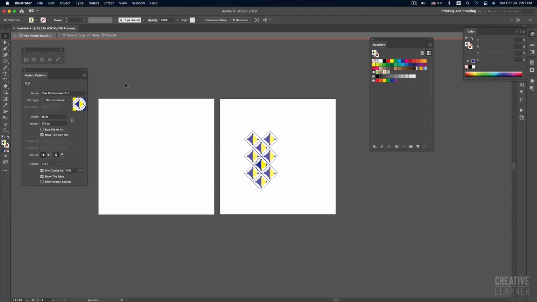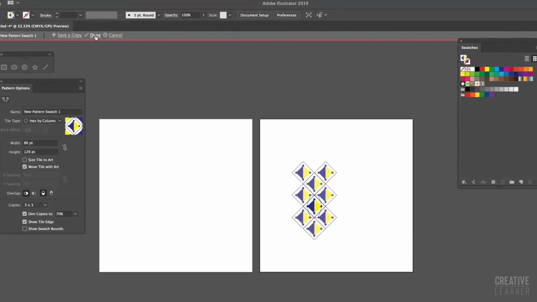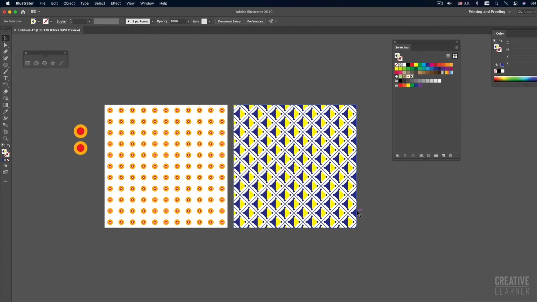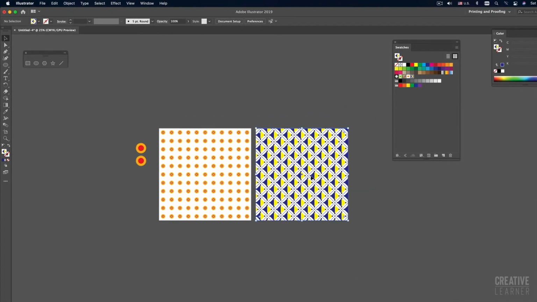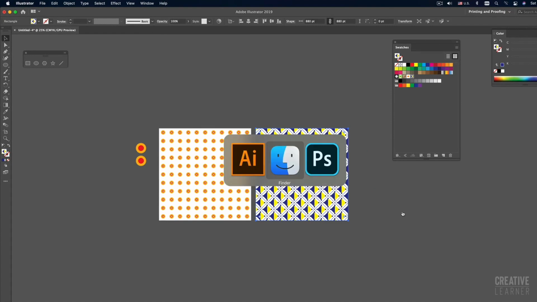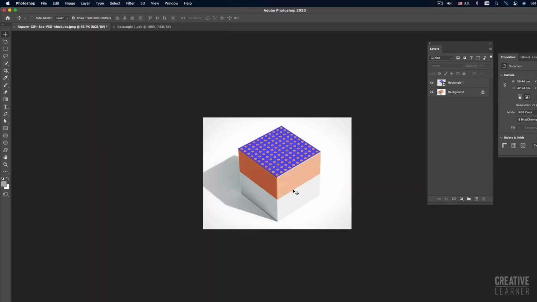So after you are happy and you have completed your pattern, you press or click on Done, and that will come back to your document or your drawing. And then when we have done the pattern, there will be a second box. We want to see the pattern in our Photoshop. So go back to Photoshop.